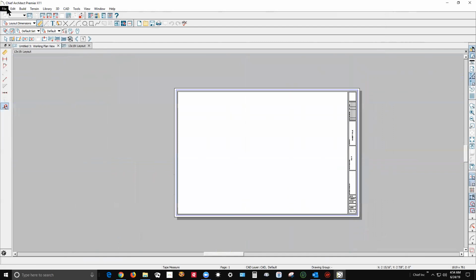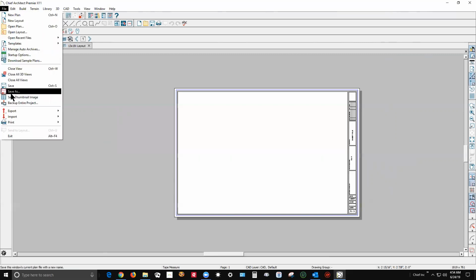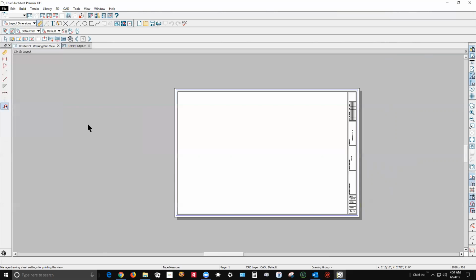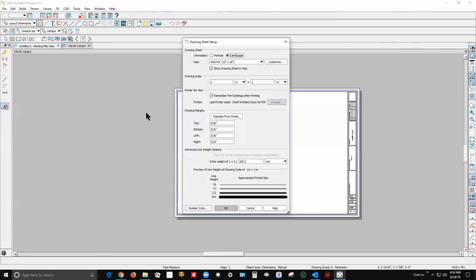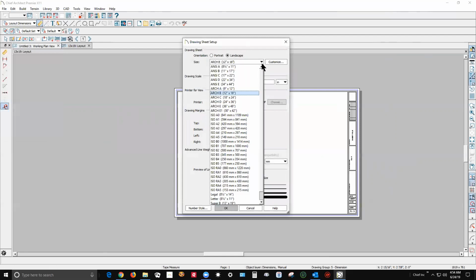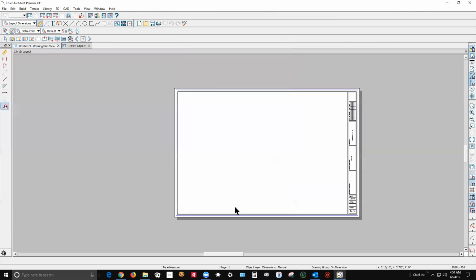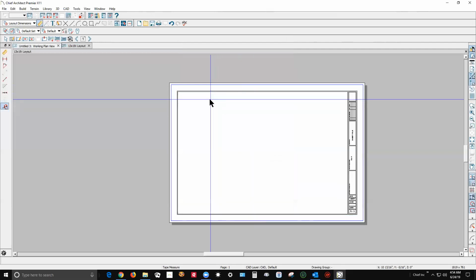So what I'm going to do next is go over to File, Print, Drawing Sheet Setup. File, Print, Drawing Sheet Setup, left click, and you get a dialog. A lot of things in Chief run dialogues, and this is no exception. This is what the current file is set to. I'm going to set it to 13 by 19 and change the drawing sheet. Now we'll leave all this other stuff alone, and you'll see the drawing sheet got slightly larger.